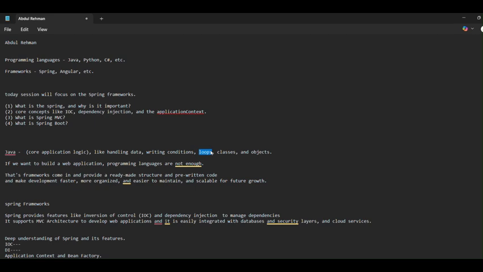We face challenges like code becoming too lengthy and repetitive, managing dependencies between different parts of the project, writing lots of code just to do basic tasks like connecting to a database, managing the session, or handling the request. That's where frameworks come into the picture. Frameworks provide a ready-made structure and reusable code and make development faster, more organized, easier to maintain, and scalable for future growth.